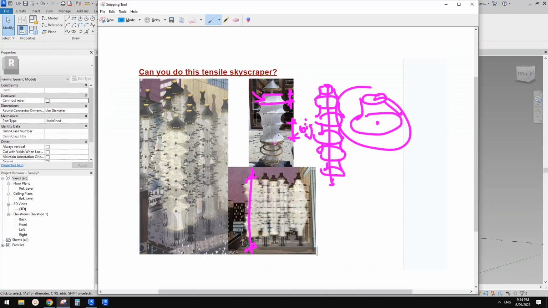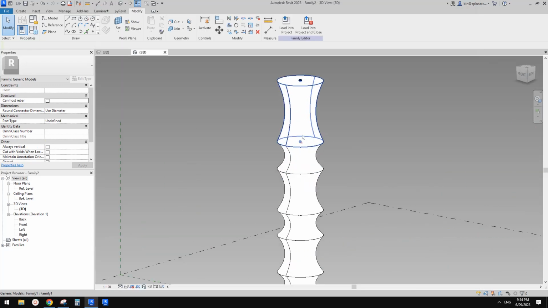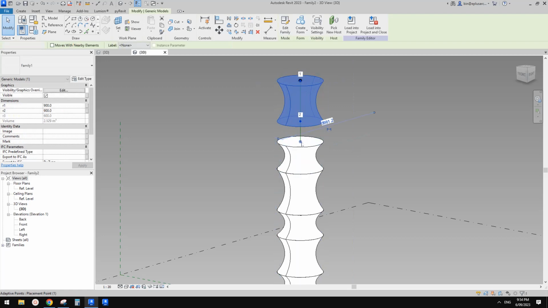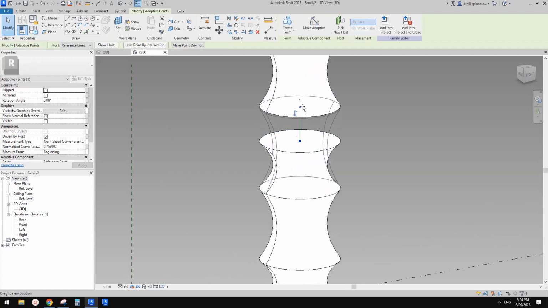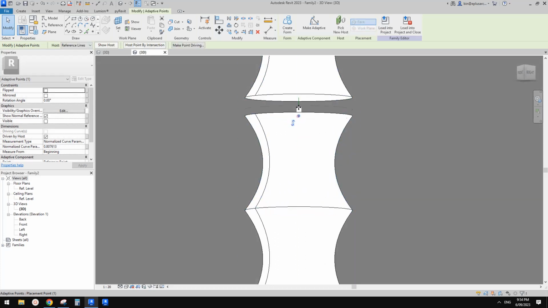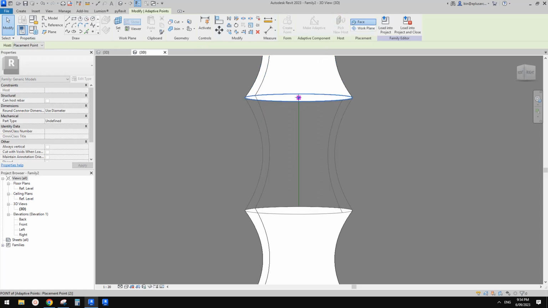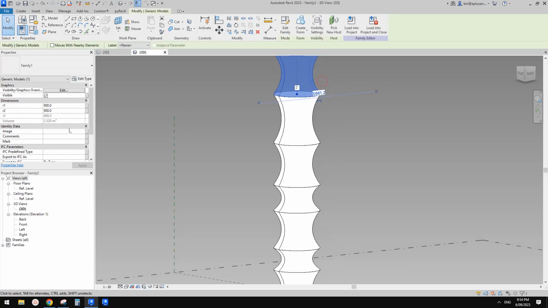Okay, so now we're going to adjust the size of these. So maybe just go up a little bit. This one needs to go up a little bit, maybe. It's not picking that point. Let me try pick new host. Yeah, oh good. And then we can start to change these.